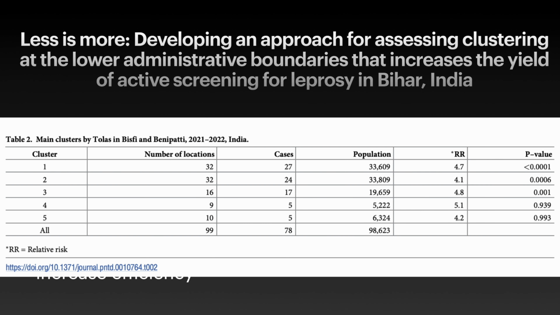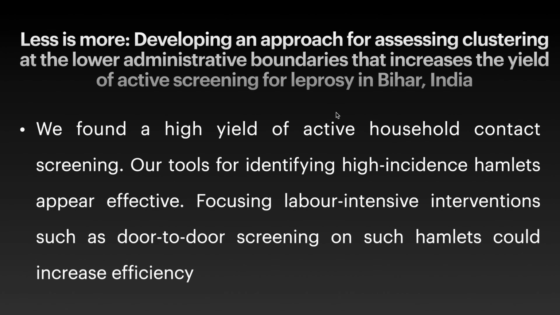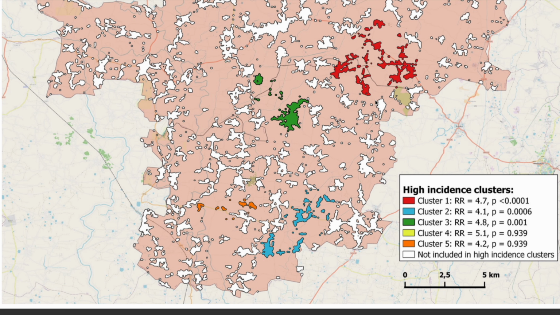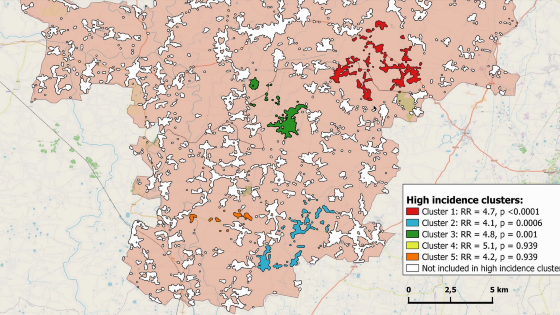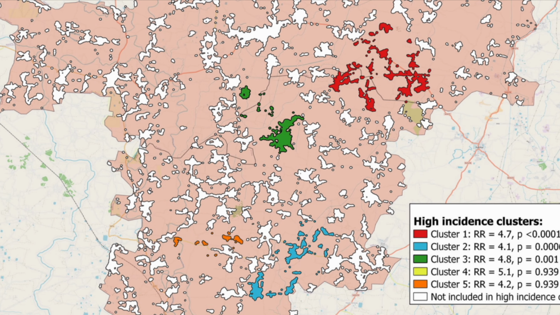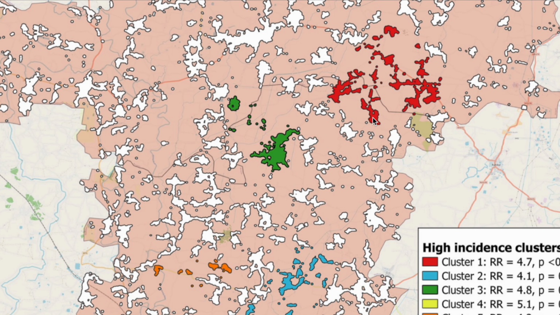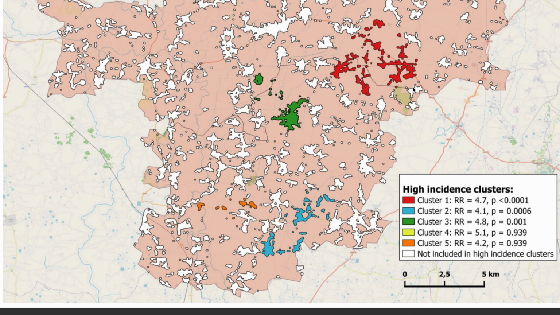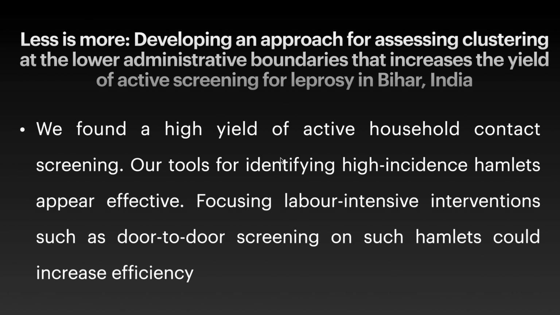So this is the table data. Which one is better, the previous table or this map? This map, isn't it? This map has the same information, but instead of a table, it is in the form of a map. So it is more intuitive. And now what they have answered is the clustering. These are the areas where active screening can yield more cases, and they proved that hypothesis in their research. So this is the second example.